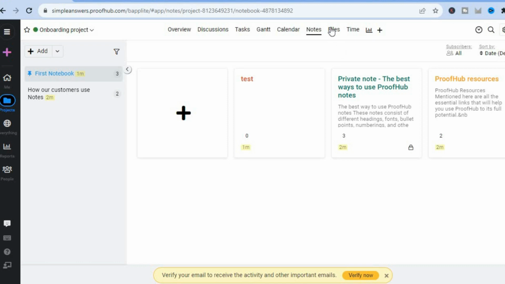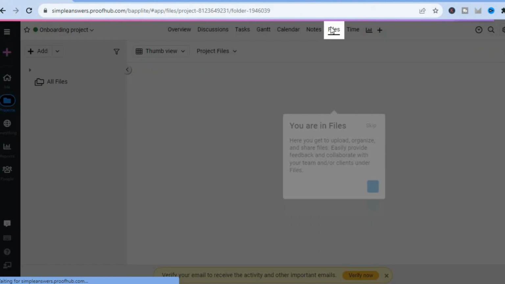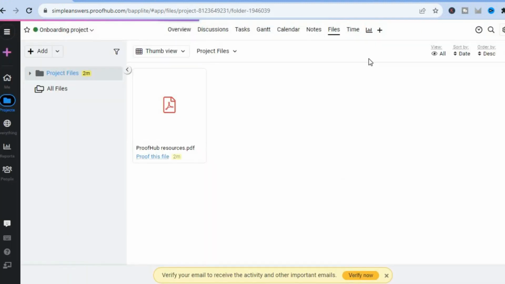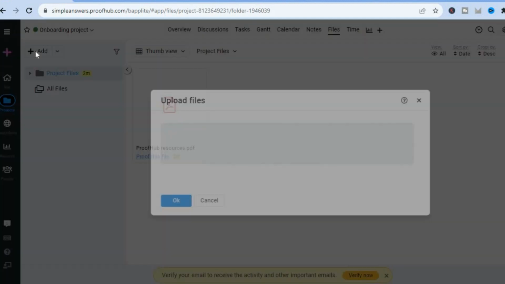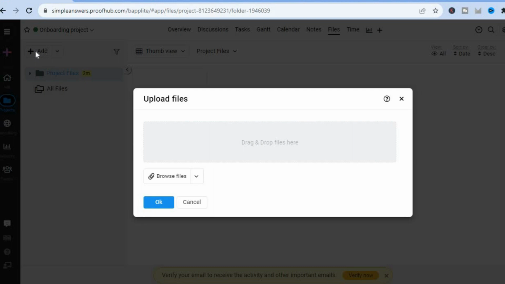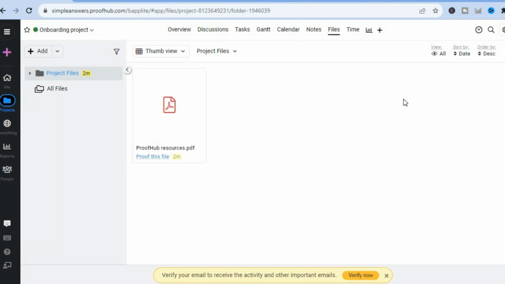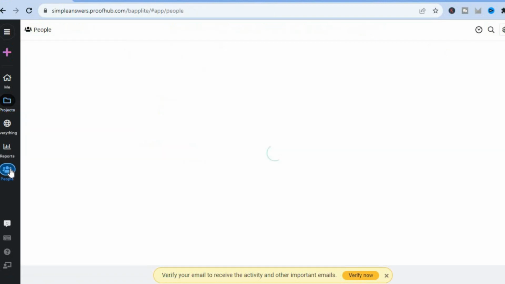Now to view your files or to add files, all you'll need to do is tap on Files from the top menu option. Then from there, if you would like to add a file or a PDF, all you'll need to do is tap on Add in the top left hand corner. Then from there, you could select Browse Files and tap on OK to add your file. Now that I've shown you how to do that, if you'd like to add contacts to Proofhub, all you'll need to do is go over to the left hand menu option, select right where you see People.